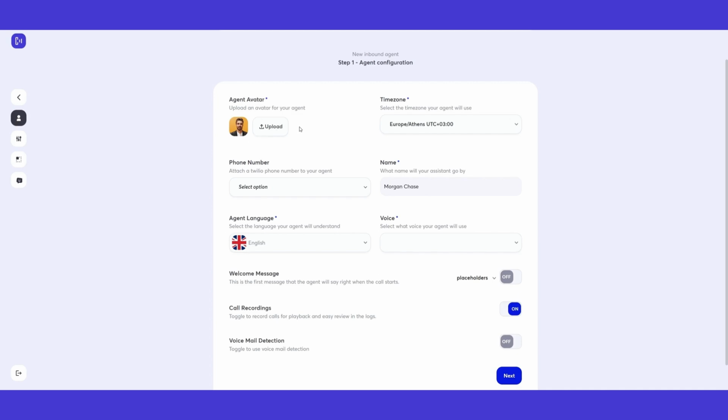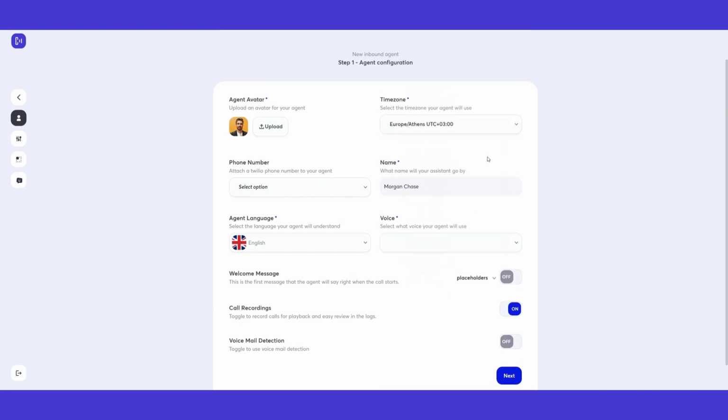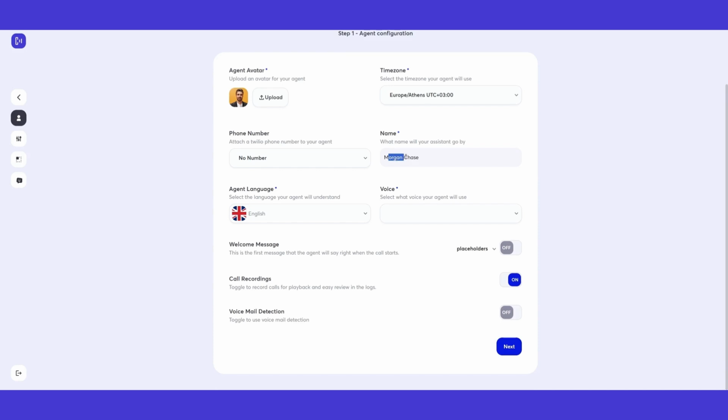If you started from scratch, you will need to upload a photo here for the agent avatar. Your agent has to have a set time zone, so you set what you want in the time zone. Phone number: since we connected the Twilio account, we get the phone number list populated in here. You have the option to also select no number, so your agent doesn't have a specific phone number assigned. Give it a name, Morgan Chase, already populated with the template.